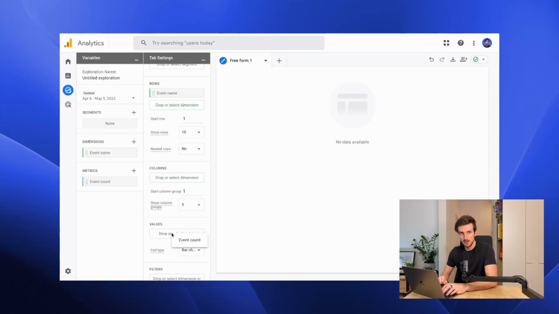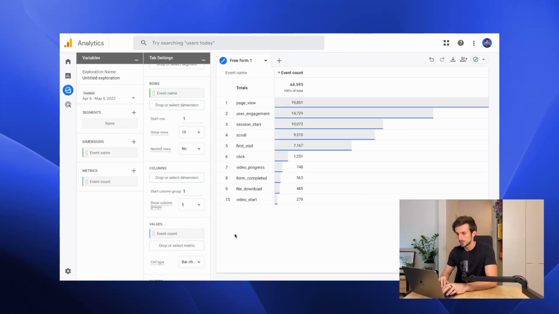And now you can either drag and drop it to the rows section, or you can just click on the values or row section and it will offer you whatever you have available. So in this case, event count. And there we have our table. So as our dimension, we have an event name, and then metric is event count. So how many times that particular event happened in selected time period.